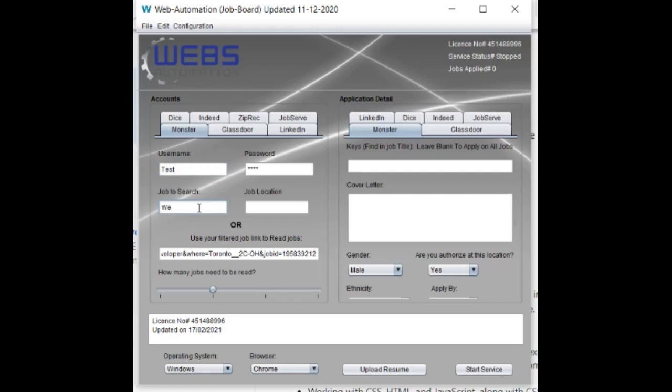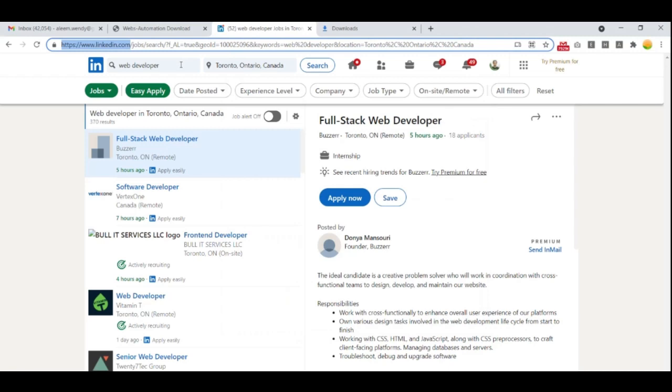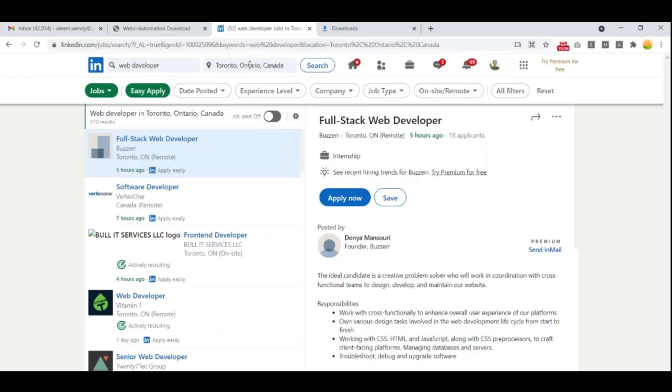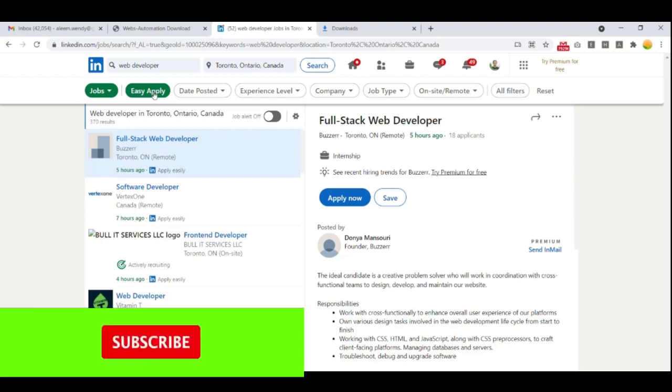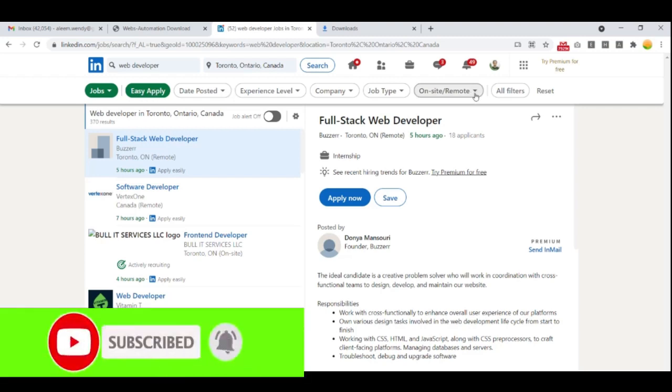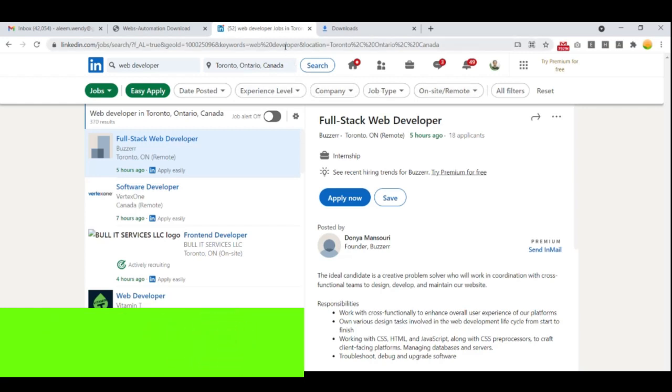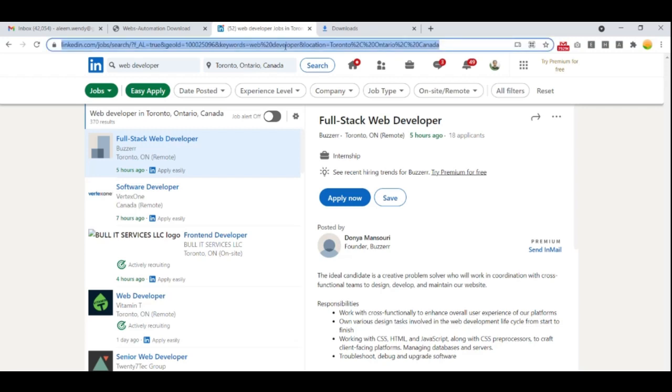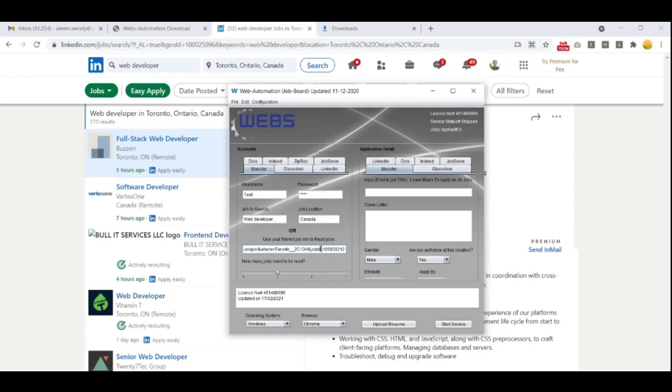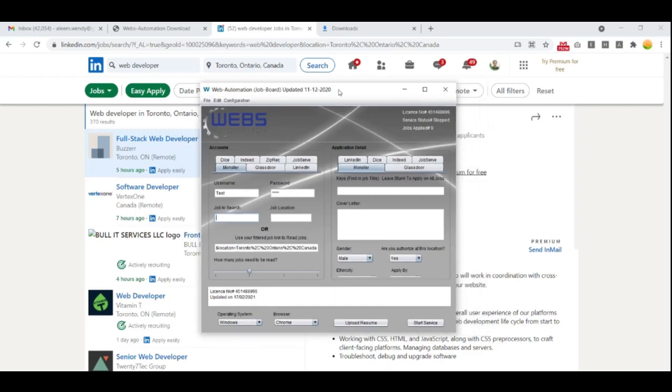Here we have two options: either let this software search for jobs by placing a job position title and location, or the second option is to visit jobs on the LinkedIn website. Apply a filter like Easy Apply or any other filter to get more relevant jobs. Lastly, copy the entire link and place it in the software screen. We are going with the second option, so remove these entries and just put the link or URL we got from the LinkedIn website for job search.